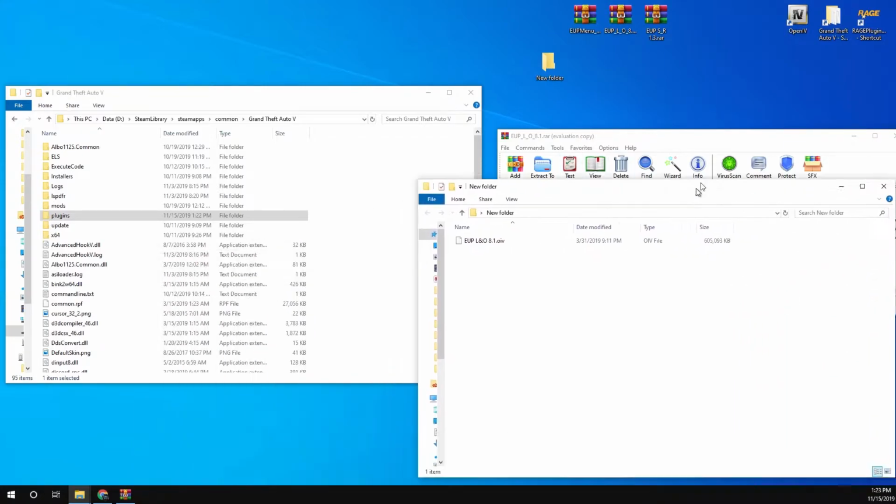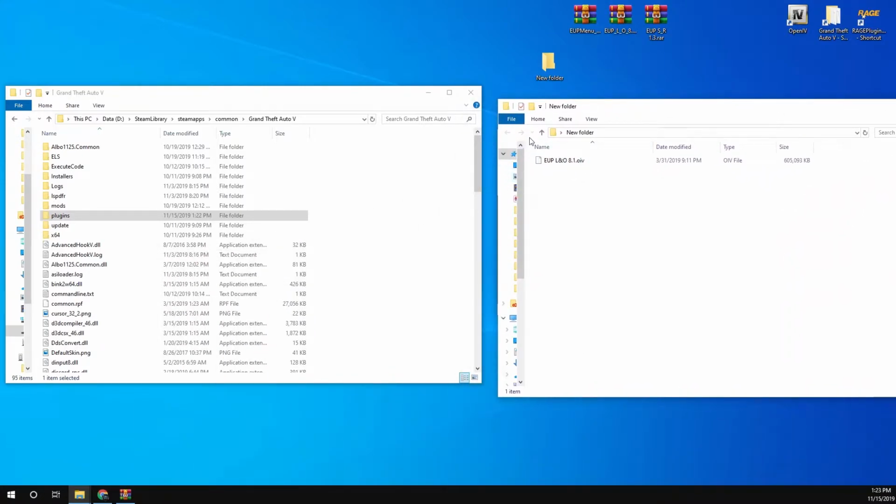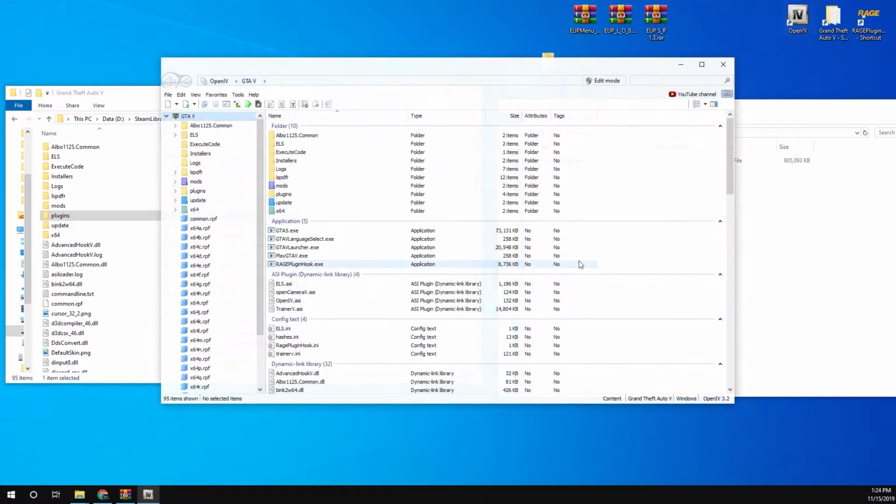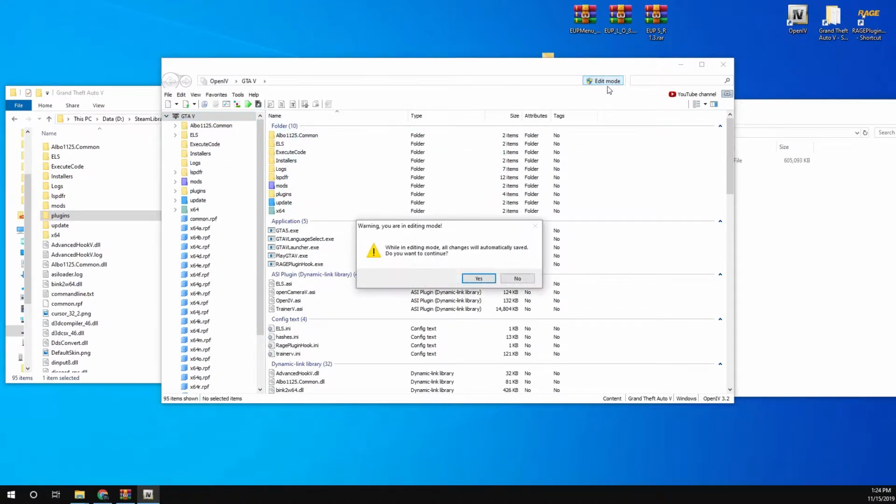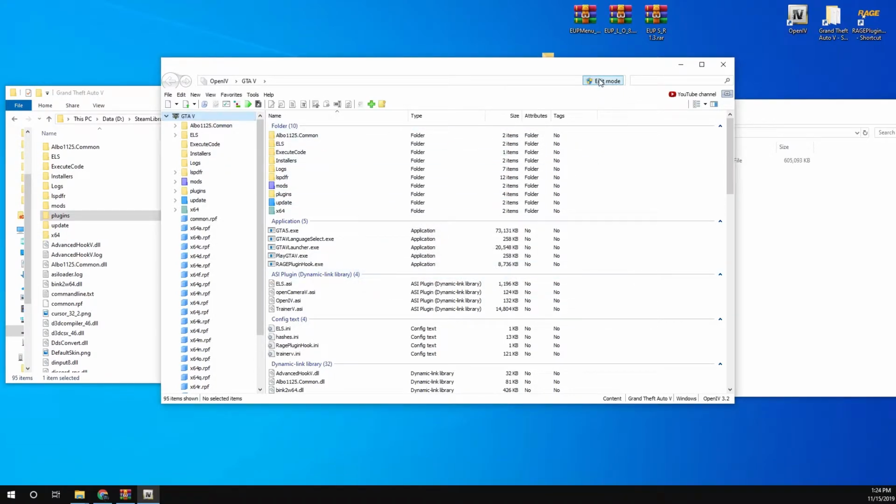Still need this one, don't close it yet. Now open up OpenIV. Once OpenIV is opened up, make sure you're in edit mode. It won't work otherwise, so make sure you're in that mode. Now you see these three little dots here. If you hover over it, it says package, open package installer. That's the one you want.